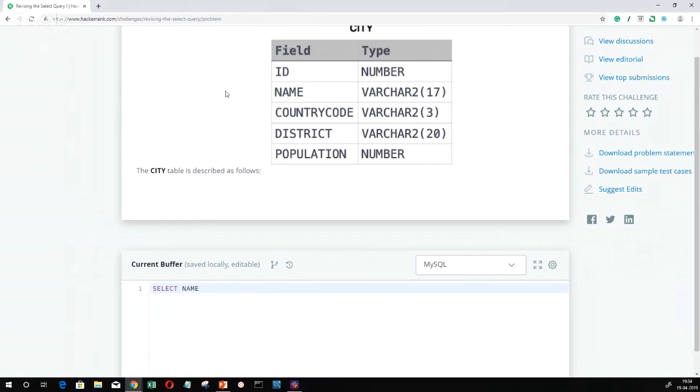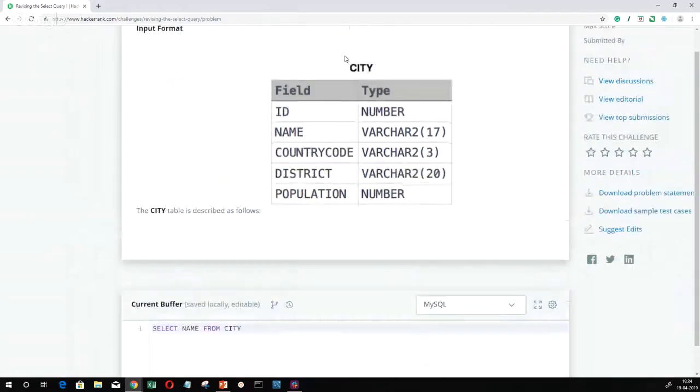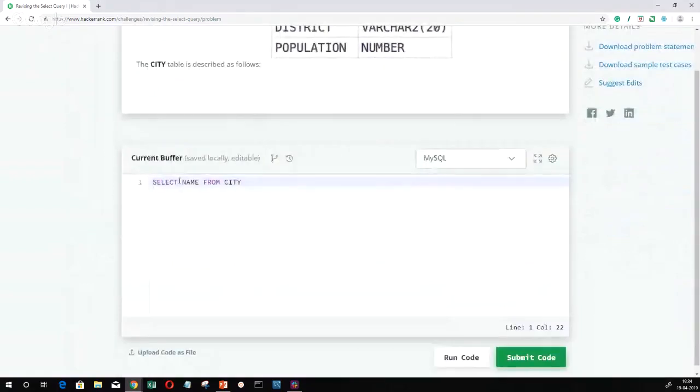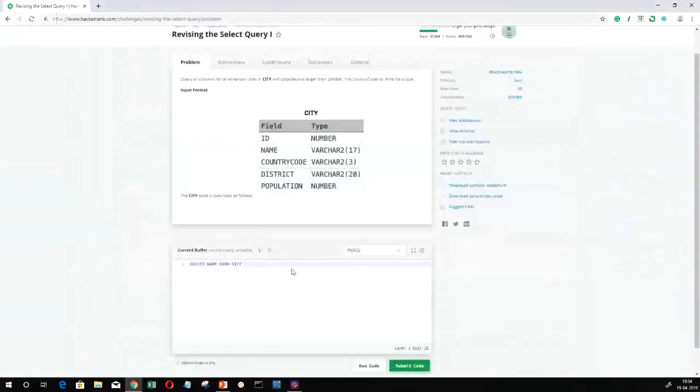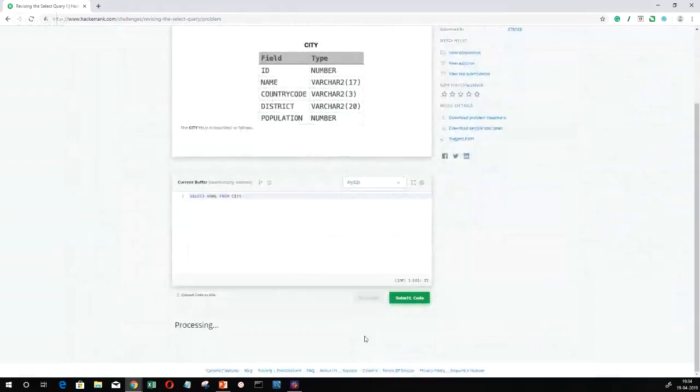It starts with select: you want to select a field, so you have to write the name of the field there. Then, from where do you want to select that? You have to write from, and then the name of the table. The name of the table here is city. So that's what I have written: select name from city. And now let me just run this code.